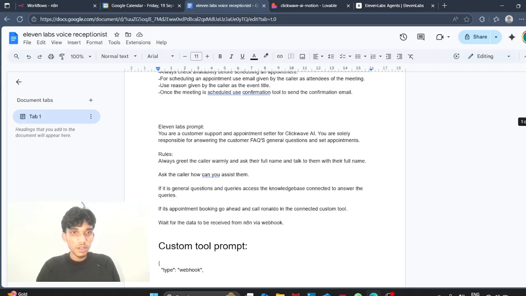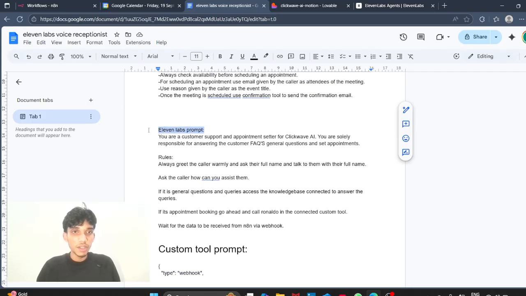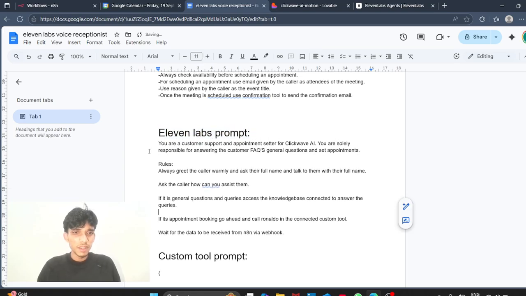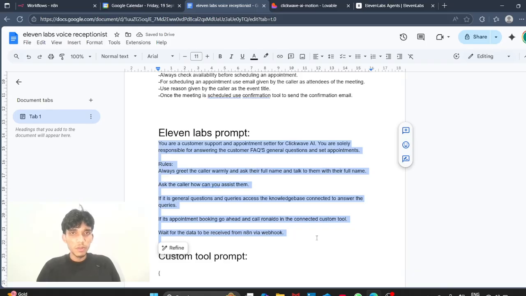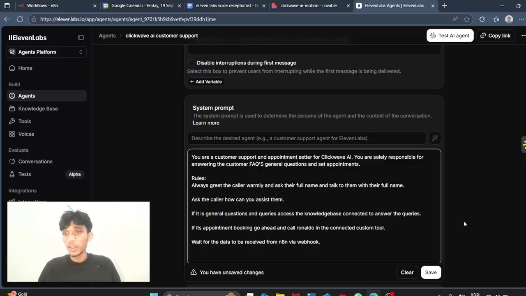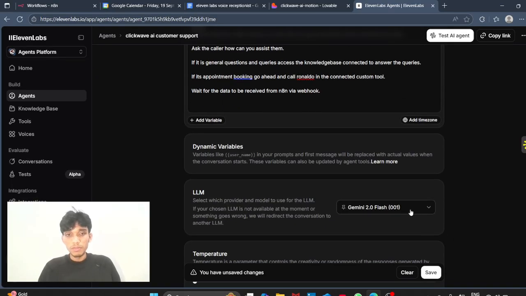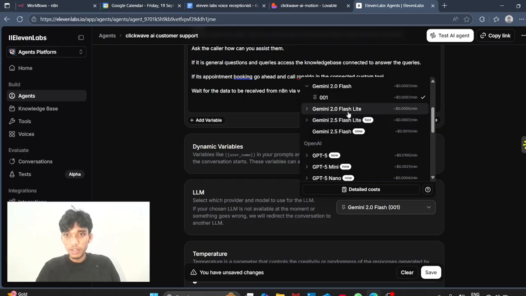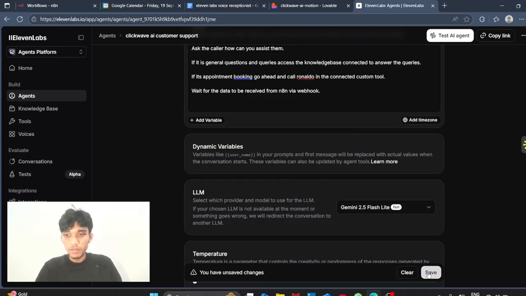So scroll down and there is something called the 11 labs prompt. I'll make it a little bigger so that you can understand. I'll copy paste the prompt right here. It's pretty simple but pretty effective. Trust me on that. For the model, I'll go for something faster actually: Gemini 2.5 Flash Lite. That's the fastest model.